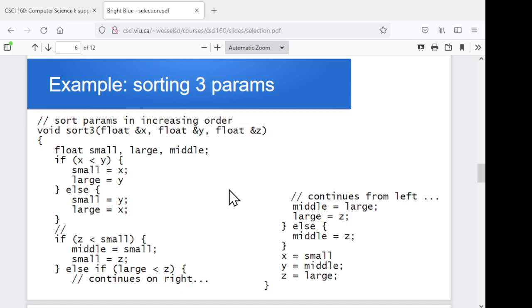So you pass it any 3 numbers in parameters x, y, and z, and it'll go through and eventually put the smallest one in x, the largest one in z, and the one in the middle in y. So whatever values you pass, after the function runs, they'll be in sorted order. So inside, what I'm going to do is keep track of the smallest thing I've seen so far, the largest thing I've seen so far, and whatever the other value is. So I'm going to have 3 variables keeping track of the smallest so far, the largest so far, and the other value, the middle value.